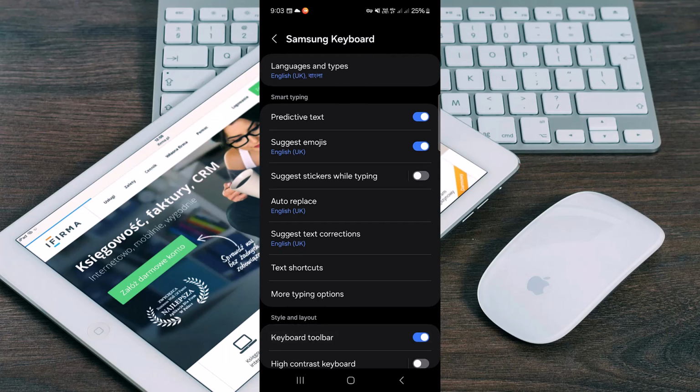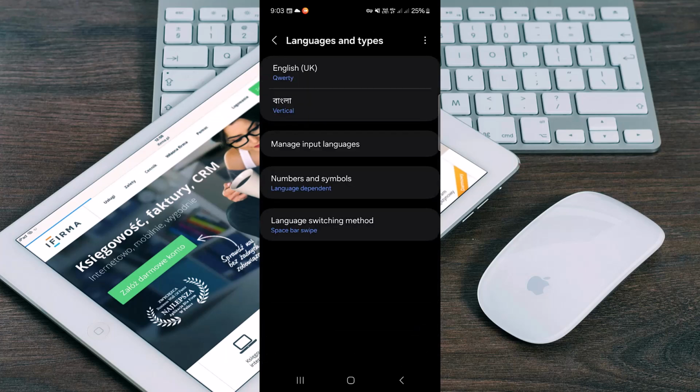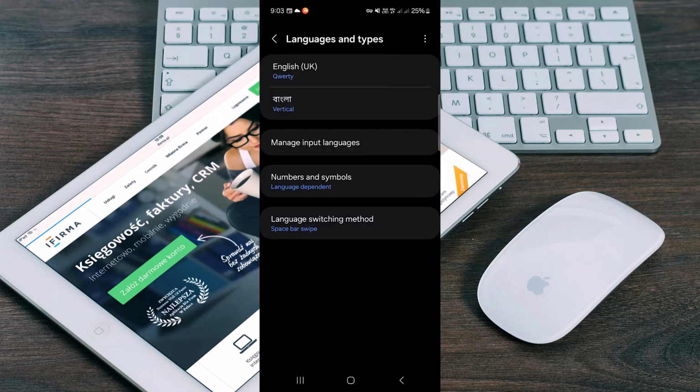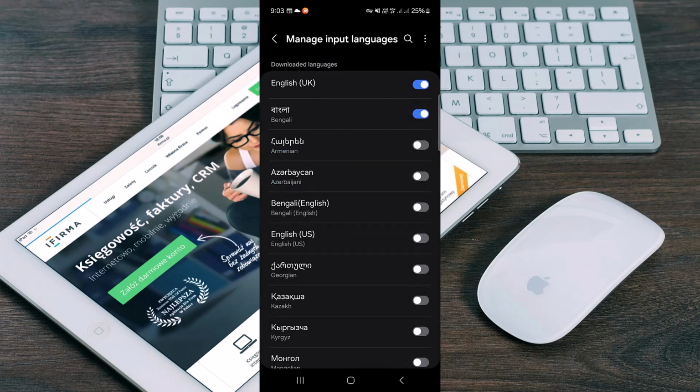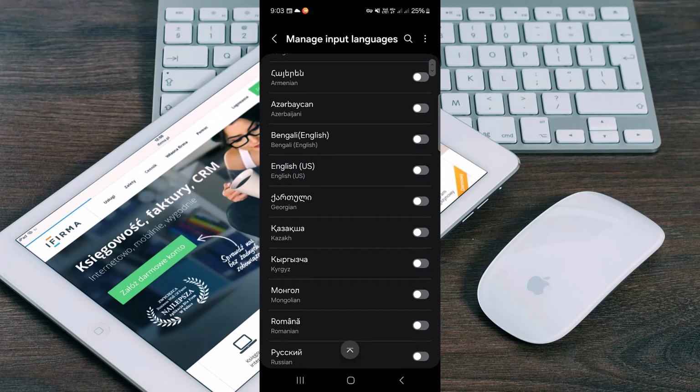And in here, as you can see, there is an option of language and types. I'm going to the language and types of my keyboard. There are two selected in here. So if I want to change the language, what I need to do is just to go to the manage input language and just turn on the other language I want.